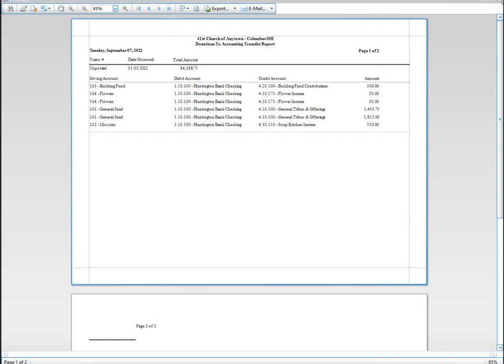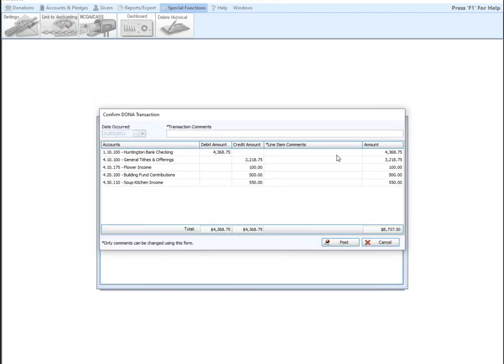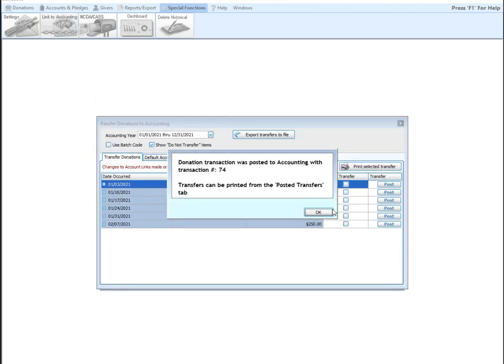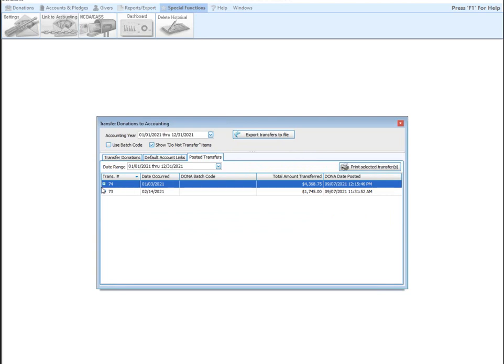If you print after posting, which let me show you that, we're going to post it. It'll tell us transfers can be printed from the Posted Transfers tab. I'm going to go over here to Posted Transfers. Here's the batch we just posted. Here's the date and time.